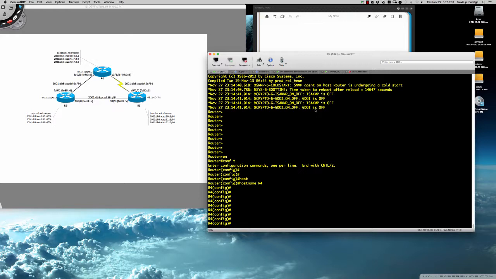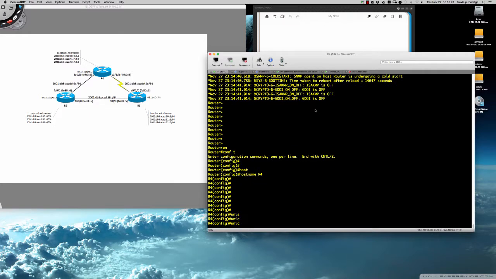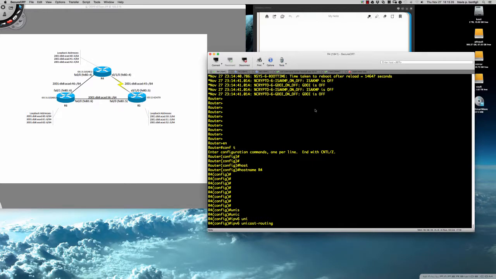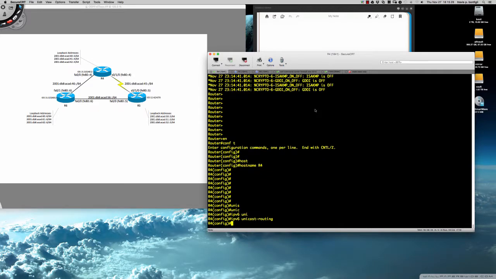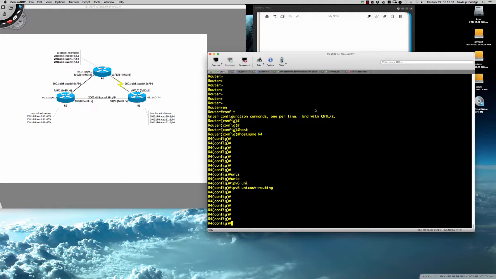The next thing that we're going to do, and this is a little different than IPv4, and is one of the differences when you're using IPv6, is we actually have to tell the router to enable IPv6. From global config mode, we do ipv6 unicast-routing. This will turn on the IPv6 routing process, which will allow us to use IPv6 routing.